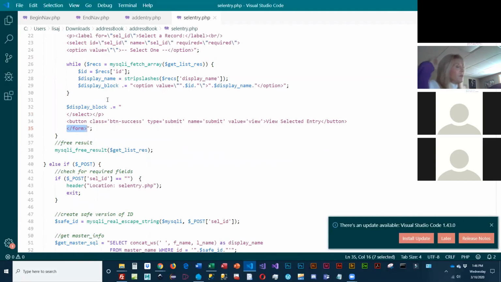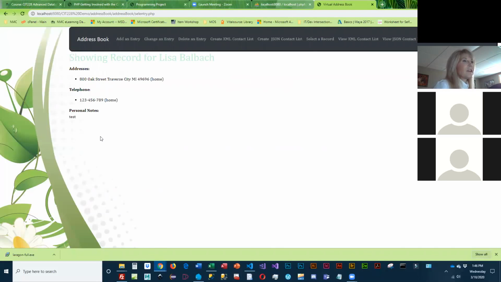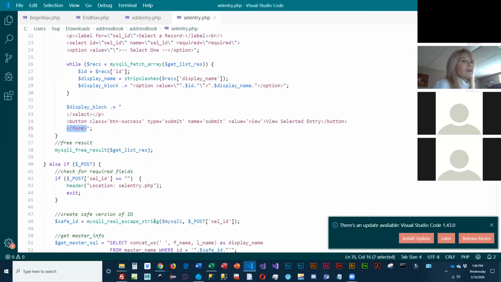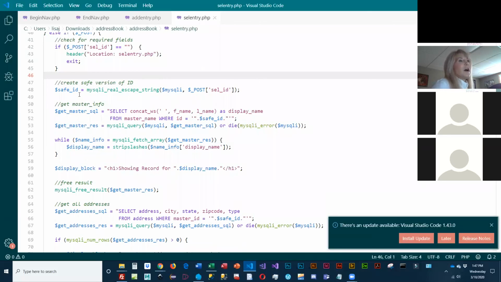So this is all what it does if we have not selected a person and clicked on the view selected entry button. So what if we select the person and hit view selected entry? Then we go to this screen. So if it posted, then it checks the ID. If the ID is blank, then there's a problem and we need to redisplay the selected entry form. Assuming that it posted and there's no problems, we grab the ID and we save it.